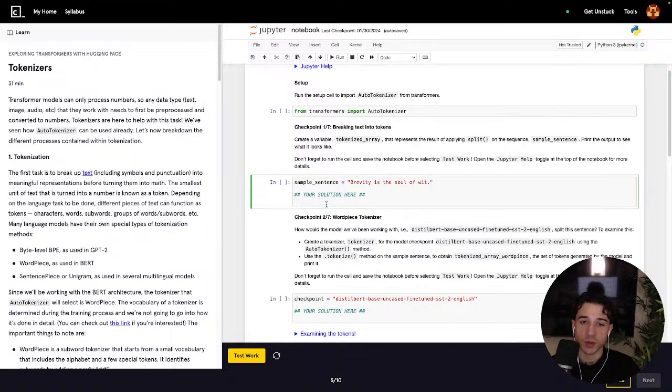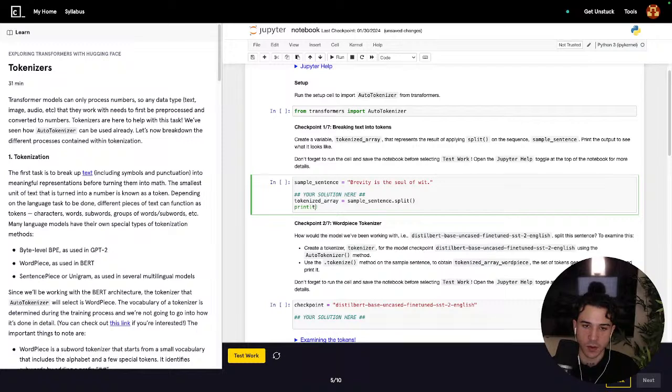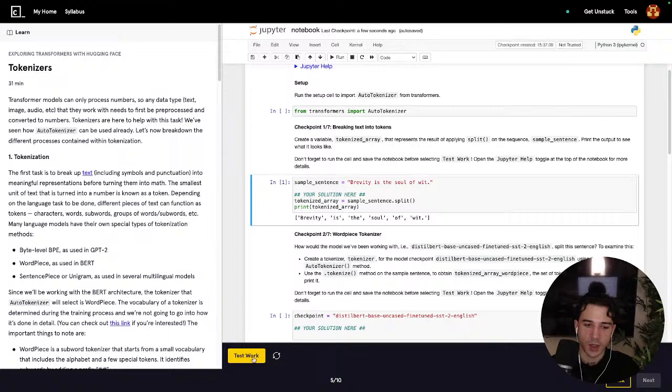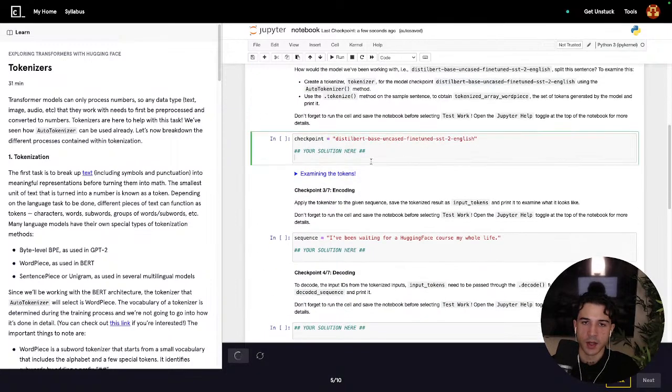So anyway, create a variable tokenized array that represents the result of applying split on the sequence sample sentence. Nice. And then create a tokenizer for the model checkpoint equals AutoTokenizer.from_pretrained checkpoint.